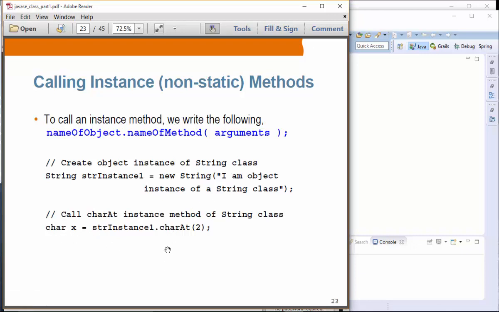Obviously you can see charAt should be an instance method because it depends on a particular object, right? It should have some kind of string object before being called. So charAt certainly needs to be created as an instance method. It doesn't make any sense to create charAt as a static method because it needs an object instance, right?